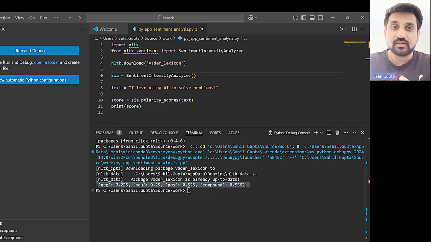So this simple code here will return a sentiment score indicating whether the text is positive, negative, or neutral.